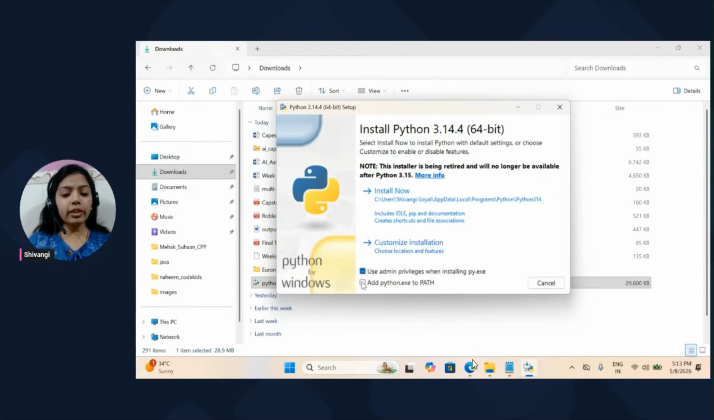Make sure you check these two boxes. Why? Because if you don't check this add python.exe to path, you will only be able to run your Python script on this path. But I want to run Python from anywhere in my machine. My Python script is available anywhere in my machine, and I just want to run it. So it will help you. Also, giving the admin privileges is important so that pip can work efficiently to install third party packages or libraries. So I will select install now and click on it.